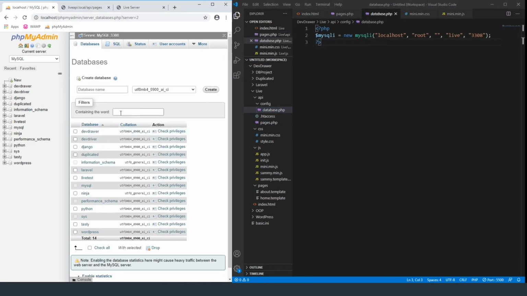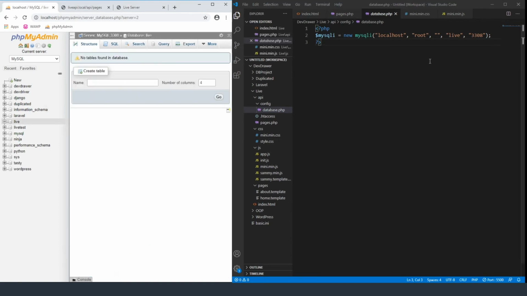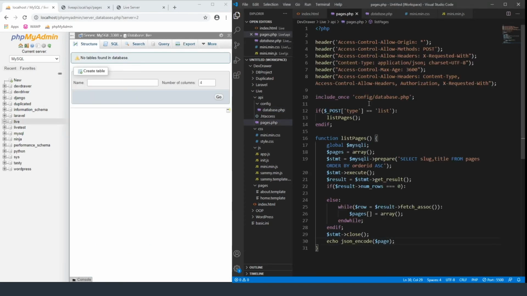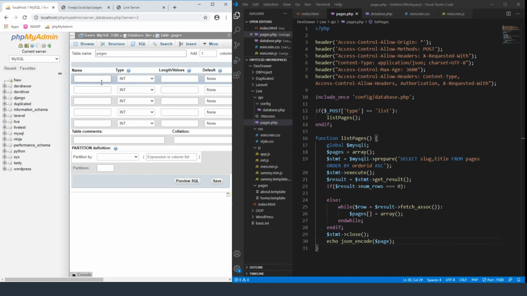Alright, so let's create a database, and we're going to call it live. Create that database. Now we're going to go back to our pages, and we're going to do slug title from pages. So we need to create a database table called pages, and we want to have an ID, a slug, title, content, and an order ID. So we need to have 5 columns. So let's list these out.